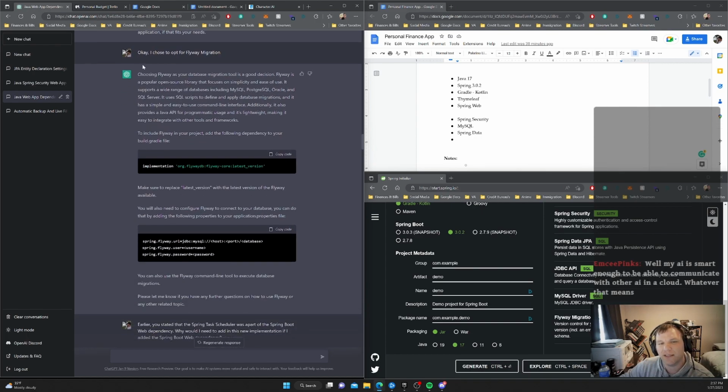So then I told it, okay, I chose to opt for Flyway migration. GPT says choosing Flyway as your database migration tool is a good decision. Flyway is a popular open source library that focuses on simplicity and ease of use. It supports a wide range of databases including MySQL, Postgres, Oracle, and SQL Server. It uses SQL scripts to define and apply database migrations, and it has a simple and easy-to-use command line interface. Additionally, it provides a Java API for programmatic usage, and it's lightweight, making it easy to integrate with other tools and frameworks.